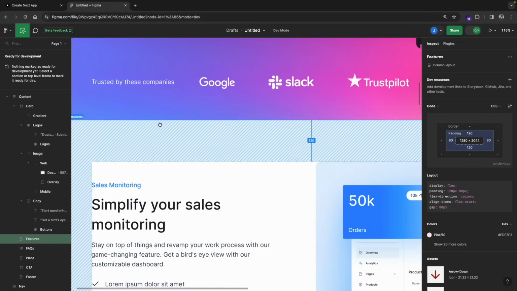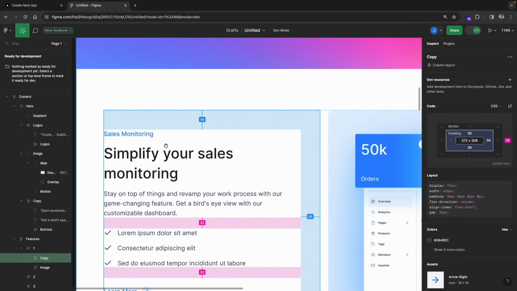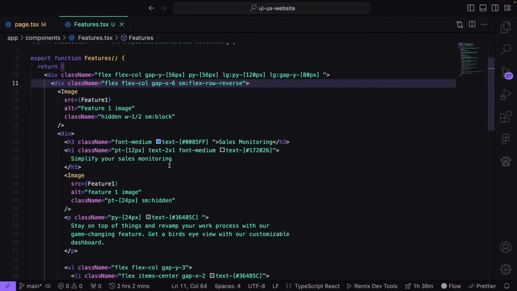But if you check Figma, we actually have padding right here. So on the top, 56 pixels, and on the right, also 56 pixels. So what do we do now? How do we change it? Well, it's actually quite simple.